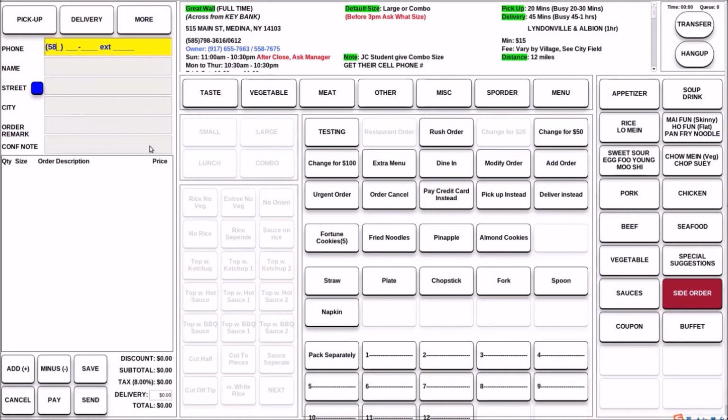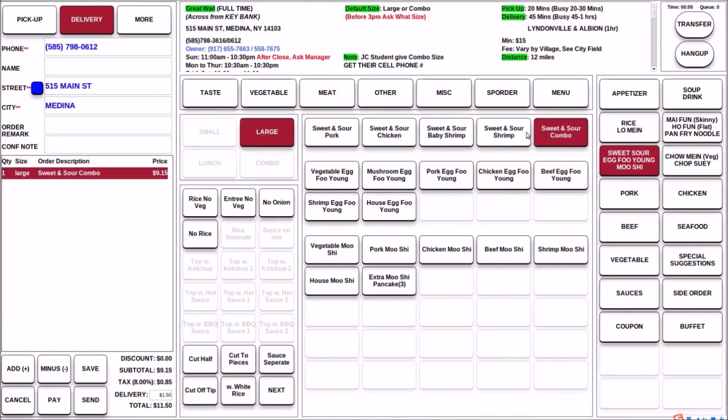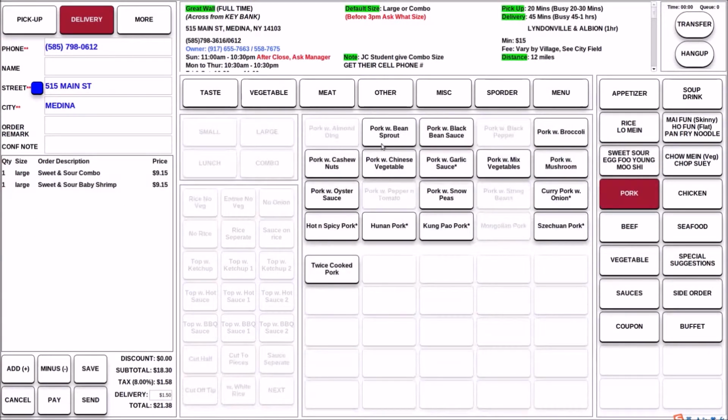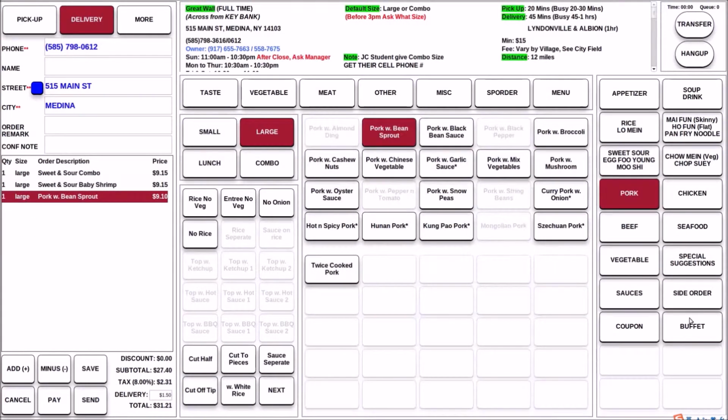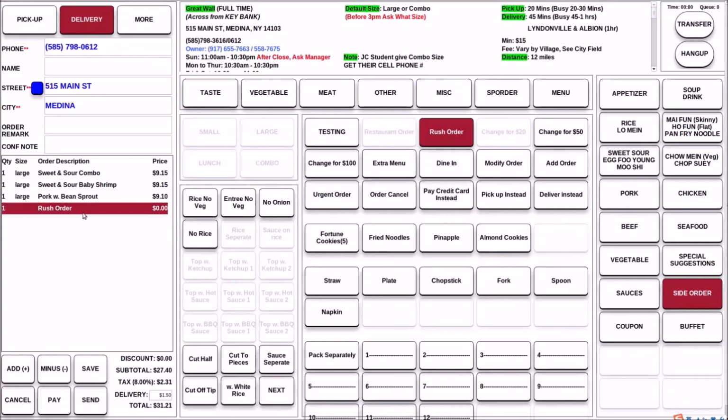So for example, if a customer places an order for delivery, right? So this is a delivery order, and the customer is calling to rush the order. What we do is, underneath the order, we put in rush order, and then we send that to the restaurant to let them know that a customer had called to rush the order.